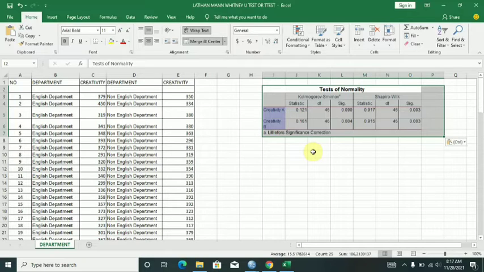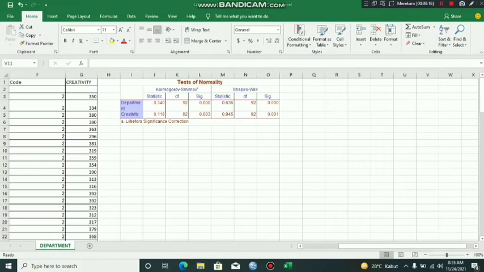But on the other hand, for creativity B, the significance score is less than 0.05. Therefore, it can be concluded that this data is not normally distributed. Therefore, for further analysis, we can use the Mann Whitney test because the data is not normally distributed.